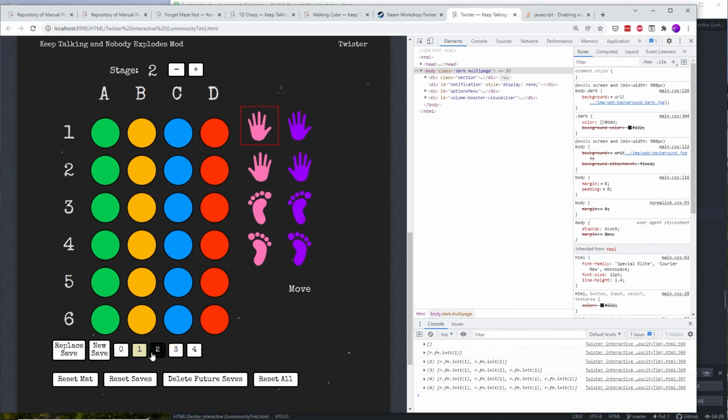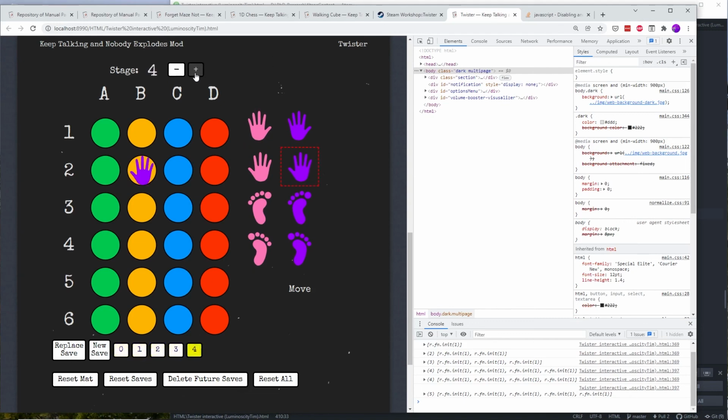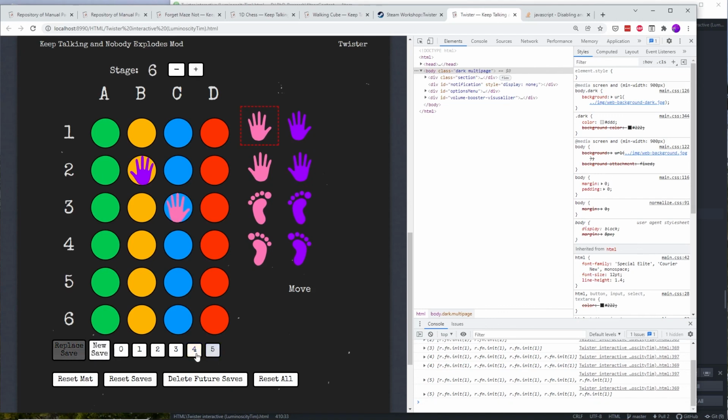Back to here. Oh, this one was wrong. That should have been a stage 1. Replace that, please. Thank you. So now we've got 0, 1, 2, 3, 4. And now on to the next one. New save. Yep, it's working exactly the way I would want.